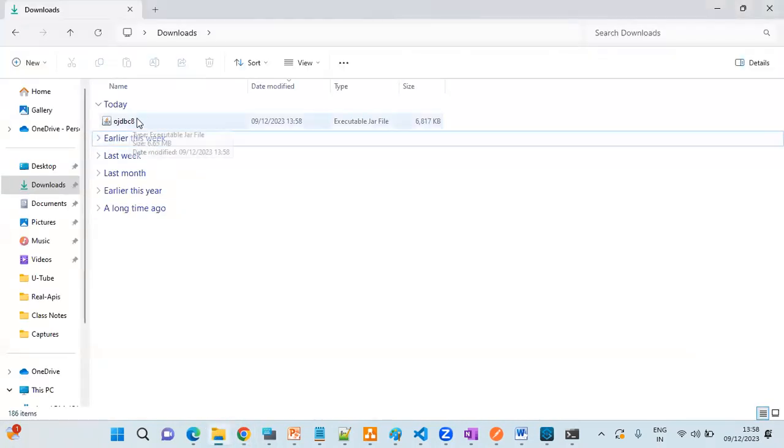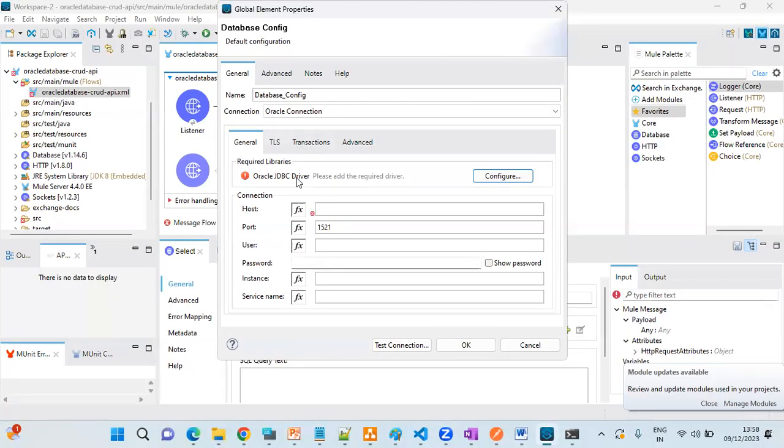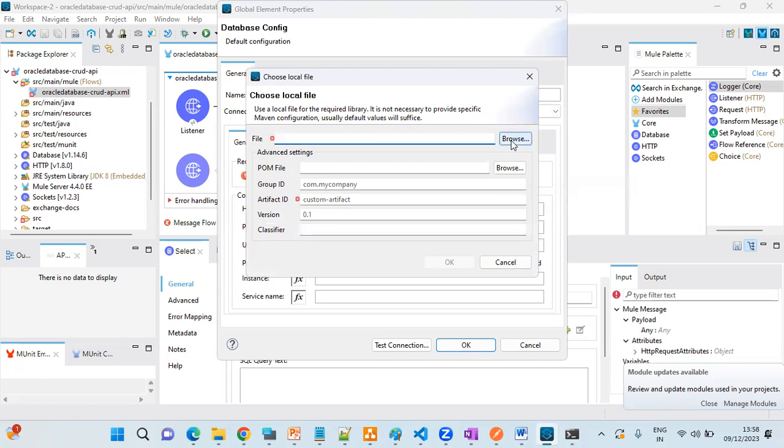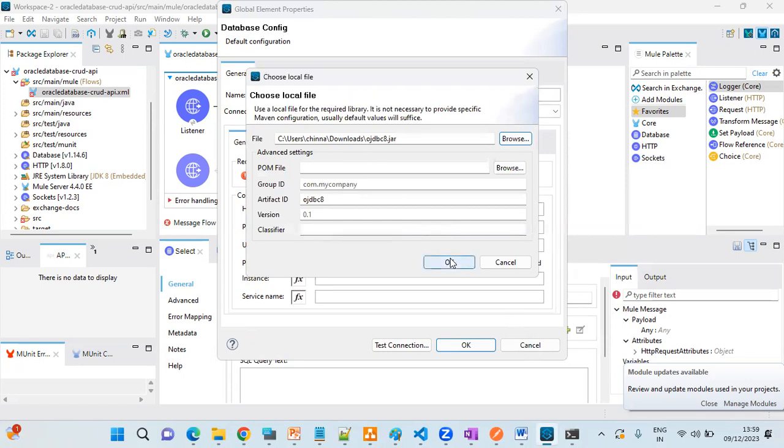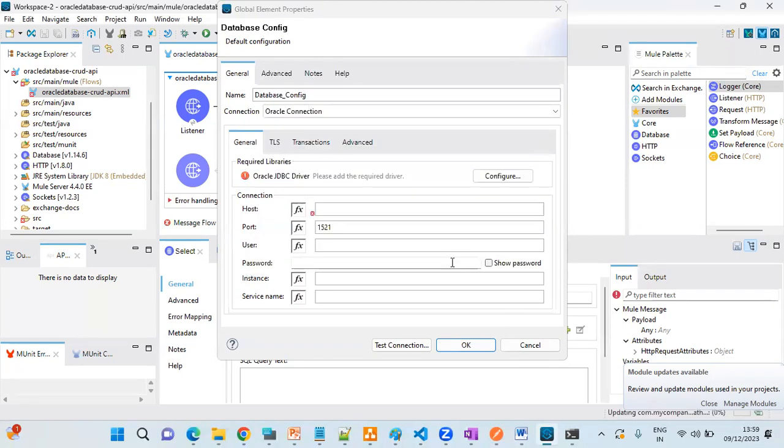Just go to here. Okay, now again go to Anypoint Studio. Click on this configure. Click on this use local file. Click on this browse. Just select this jar file. Okay, just give OK. See, now it is in green. Okay, green tick mark. Okay, fine.